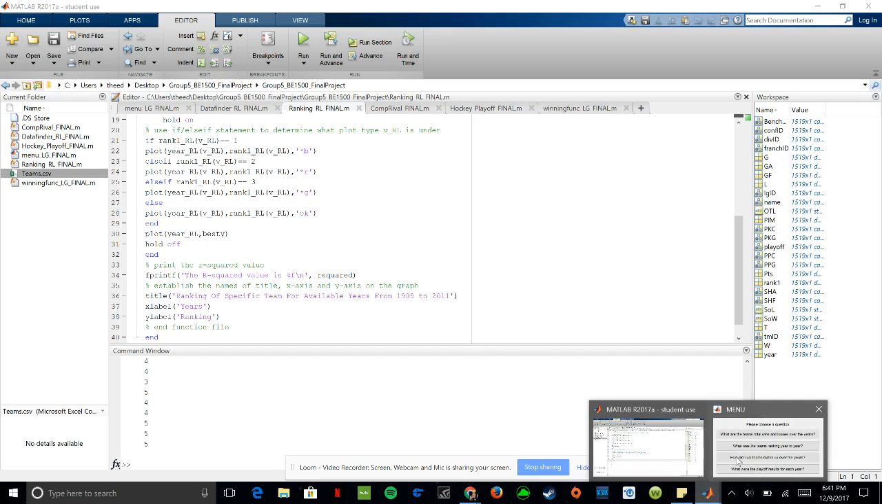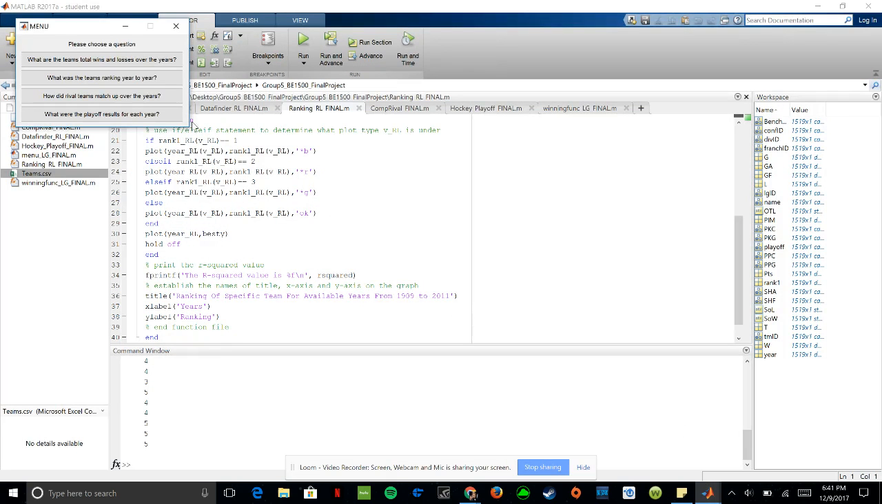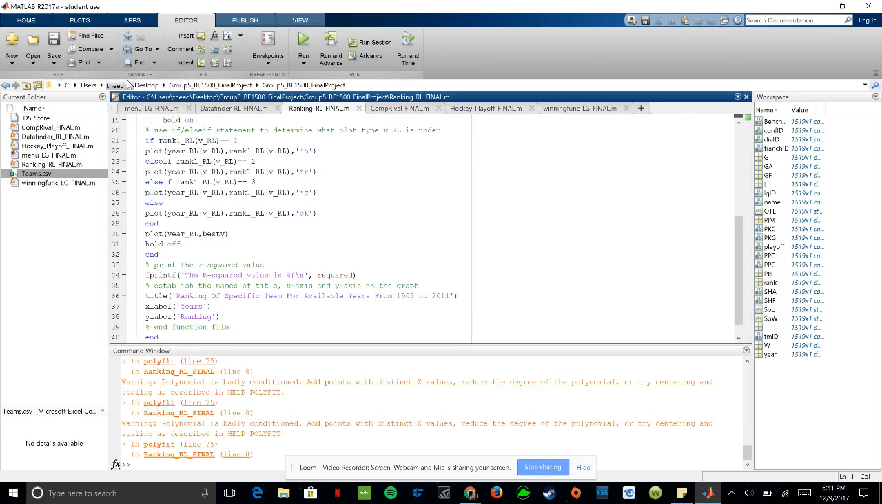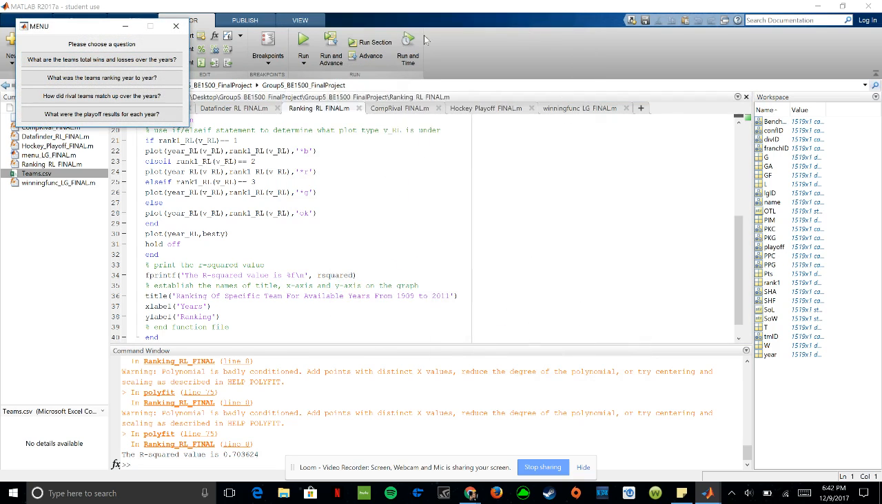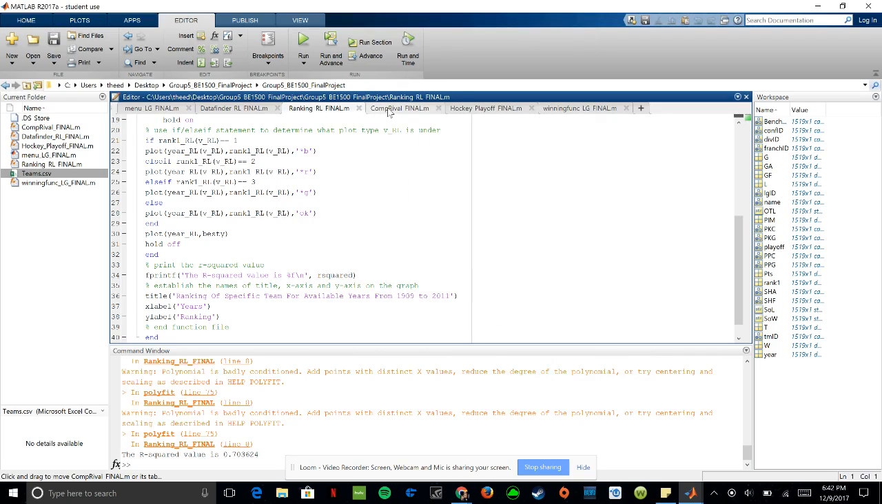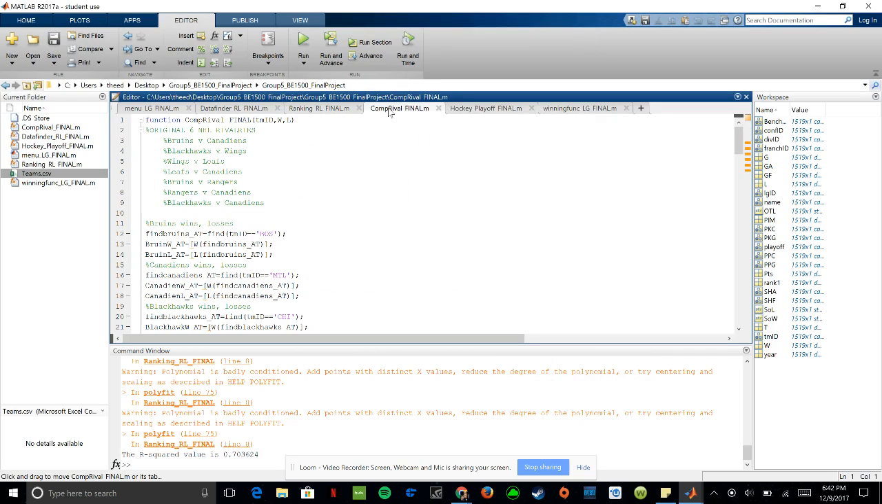If we go back to our questions, this is ranking: what was the ranking year to year. We select that, and we get this best fit line in polyfit. We have rankings 1, 2, 3, then all the other rankings, and we use curve fitting to graph it. Let's minimize this and move on to comp rivalries.